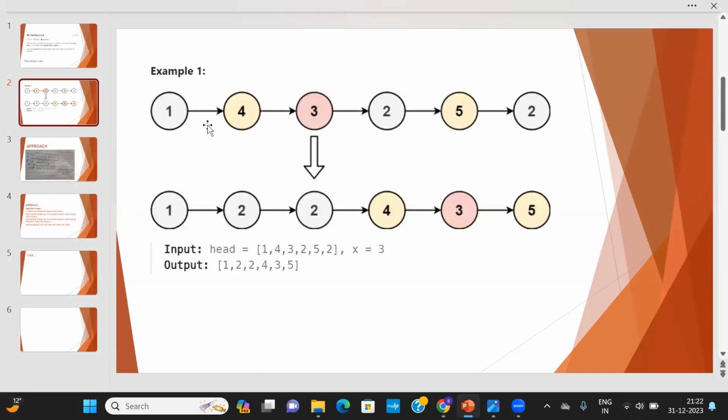We are given a linked list 1, 4, 3, 2, 5, and 2. The value of x which was given to us is 3. So all the nodes which have value less than x should come before the nodes having value greater than or equal to x. The nodes which have value less than 3 are 1, 2, and 2. So 1, 2, 2 should come before 4, 3, and 5.